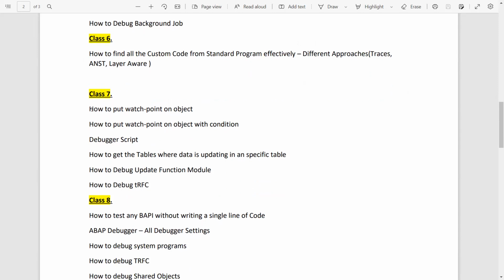Under class 7, I will be discussing how to put a watch point on an object, a class object, and how to put a watch point on an object with a condition. We'll also be talking about the debugger script and how we can use it to identify a table where any table is going to get updated.